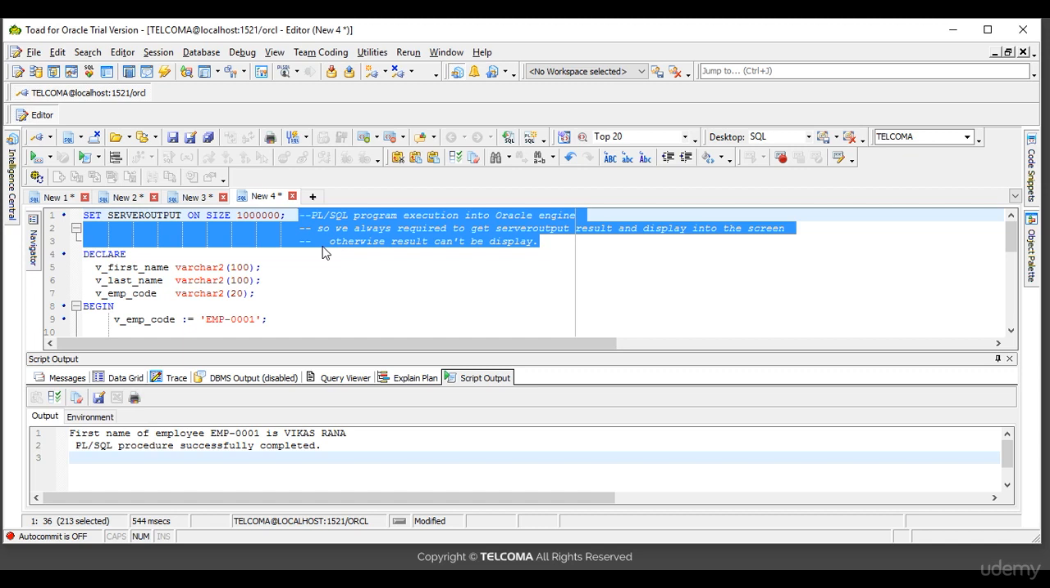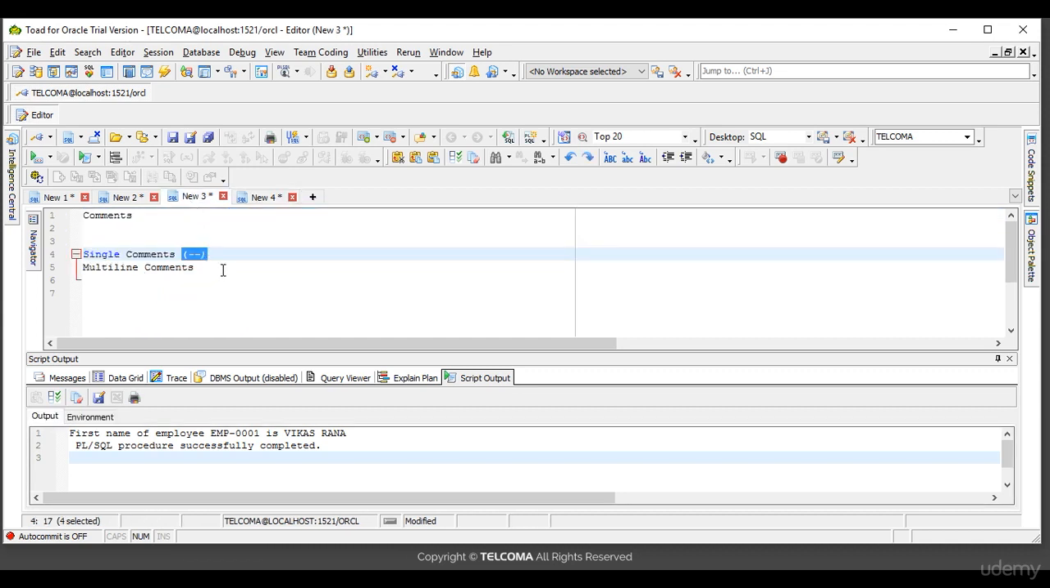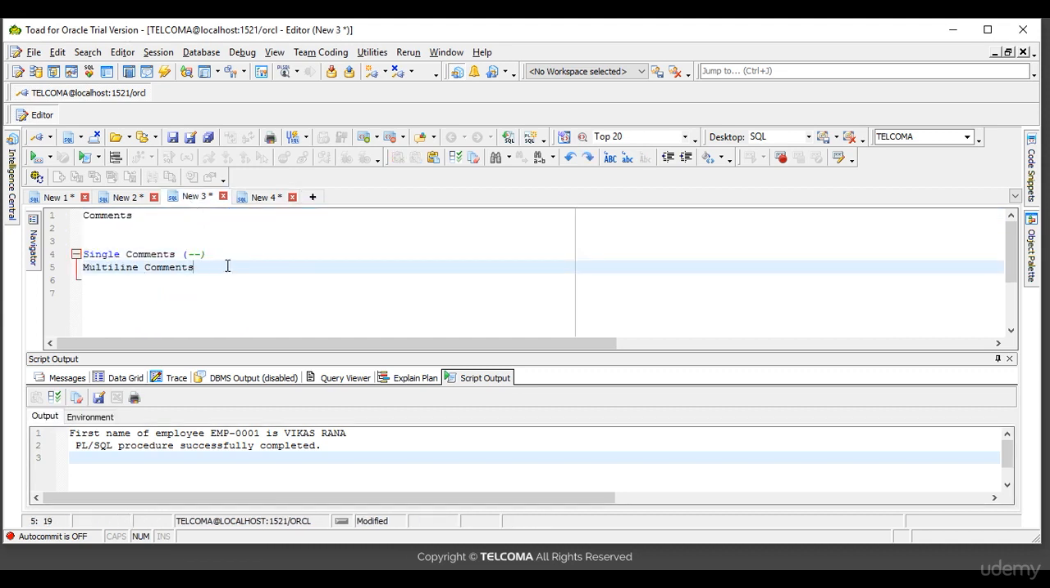Then the multi-line comments start with a slash and asterisk, and end with an asterisk and slash. So for multi-line comments it starts with slash, then the asterisk sign, and when we want to end, we write an asterisk, then slash, and then it is ended. So this is the multi-line comment. If PL/SQL finds any code between these two symbols, then the compiler ignores that whole code and would not execute it.